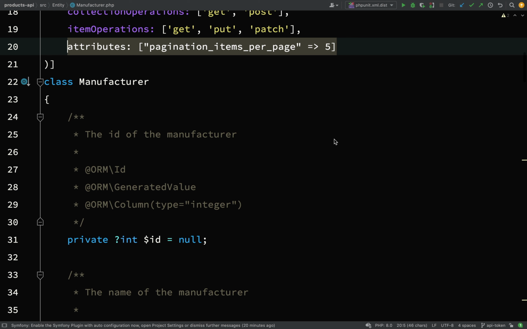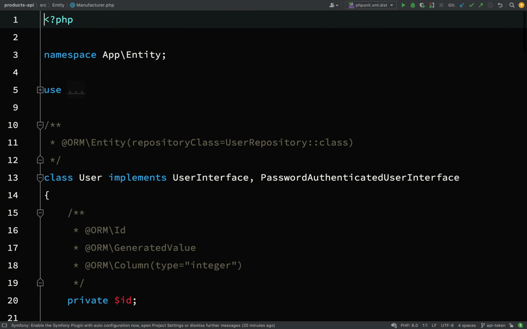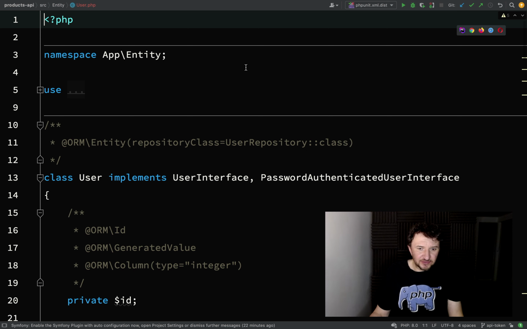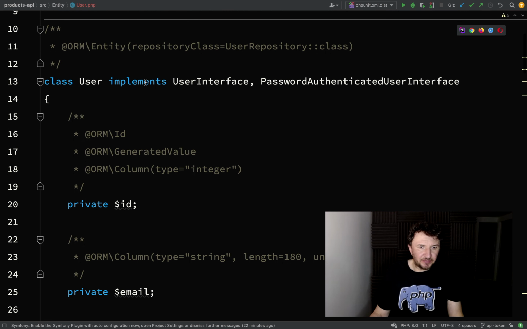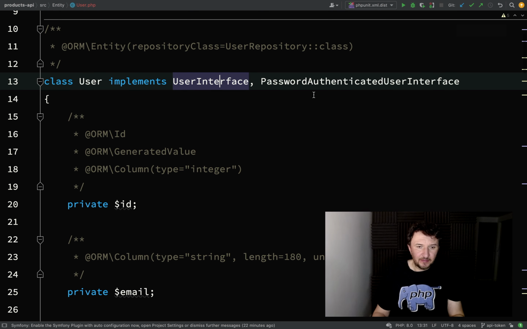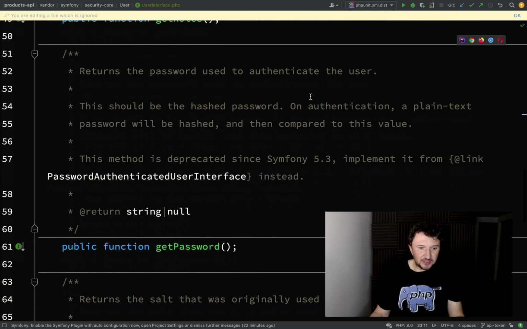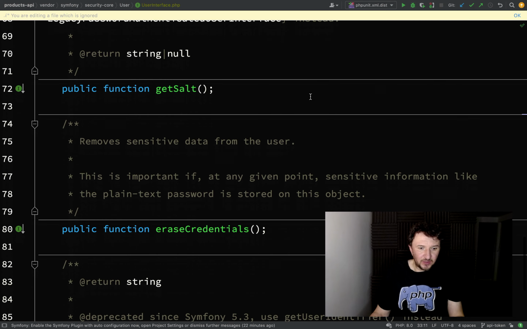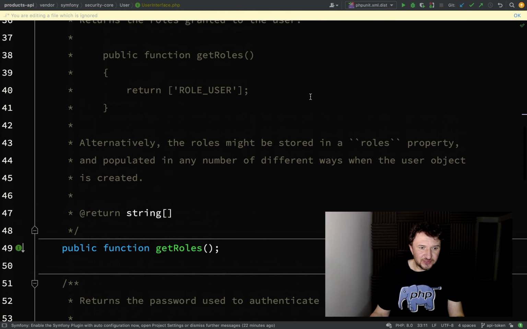Let's close our terminal and let's go and have a look at our user entity. So here it is. We'll have a slow scroll through this. So you should see this class User implements UserInterface. Okay, so these are authentication related interfaces. We're just going to have a look at this, and you'll see that it has a few sort of authentication related methods there.